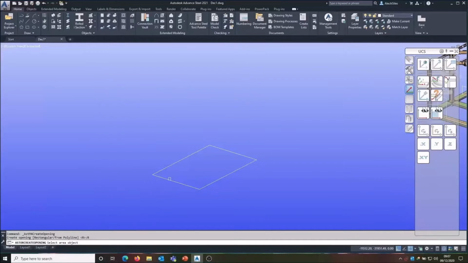Now the next click is not to draw the opening, it's to pick the area that the opening applies to. So you have to pick that outside area. Having picked that area, you only get one shot at that. Now I can draw the rectangles for my openings or my windows. So there's a rectangle, that would be my window.